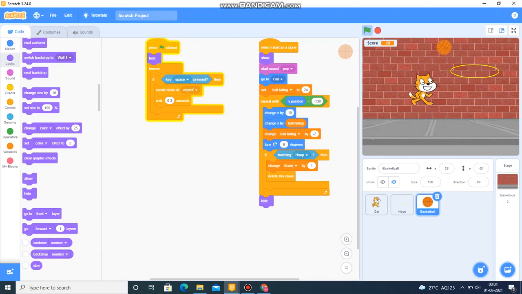If it is falling downward also, what is happening? You are not able to see it falling there, right? If I don't give hide, you will be able to see the ball down there. Can you see that? So in order to avoid that, we are giving this hide. I hope up to this much is clear.